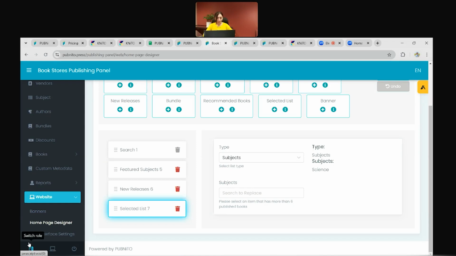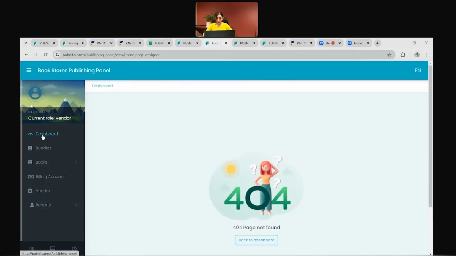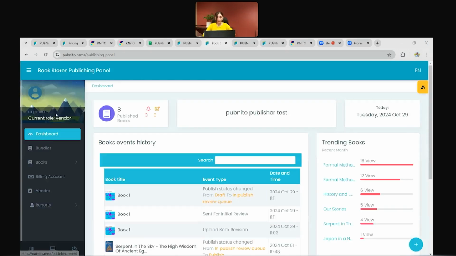As I previously mentioned, for publishing a book, we should change our role to vendor. So from here, we're gonna change our role to the vendor. Now we are in the publishing panel with the role of vendor. As you can see, the panel is similar to the owner one, with limited access.